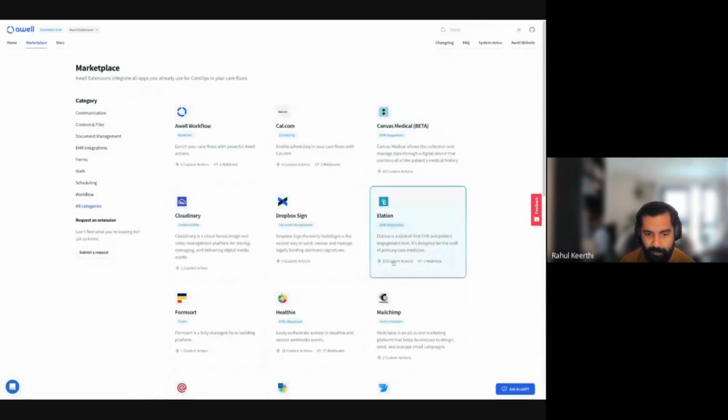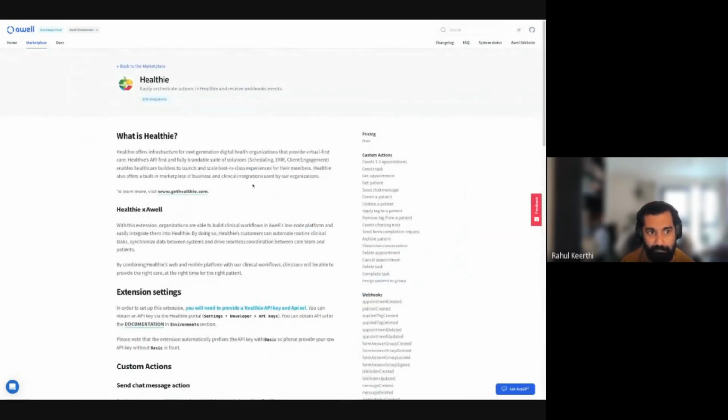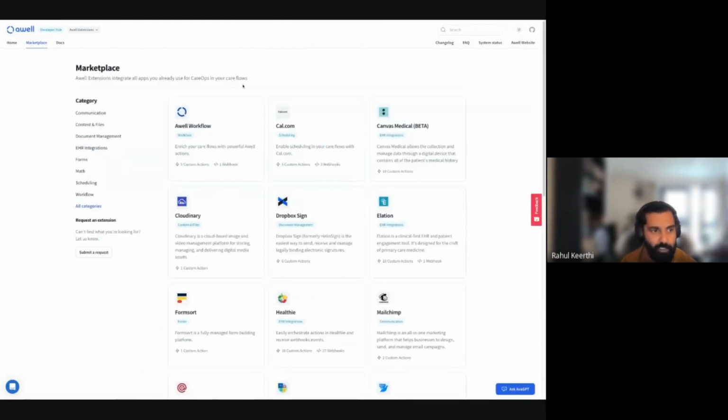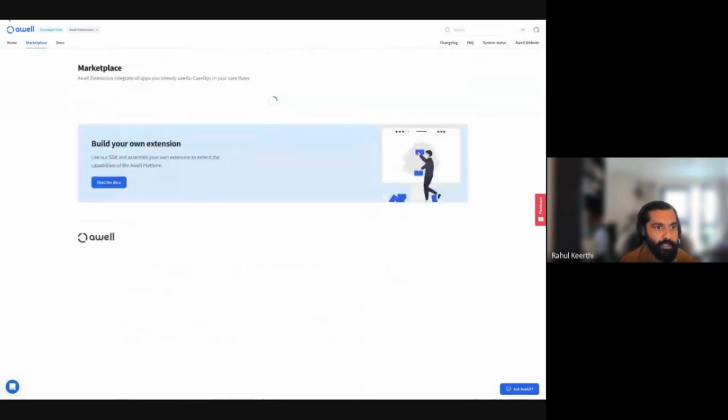So we have some general purpose ones like that, and EMR integrations. The link will be in the slides that you'll get afterwards, so you can feel free to access it that way.